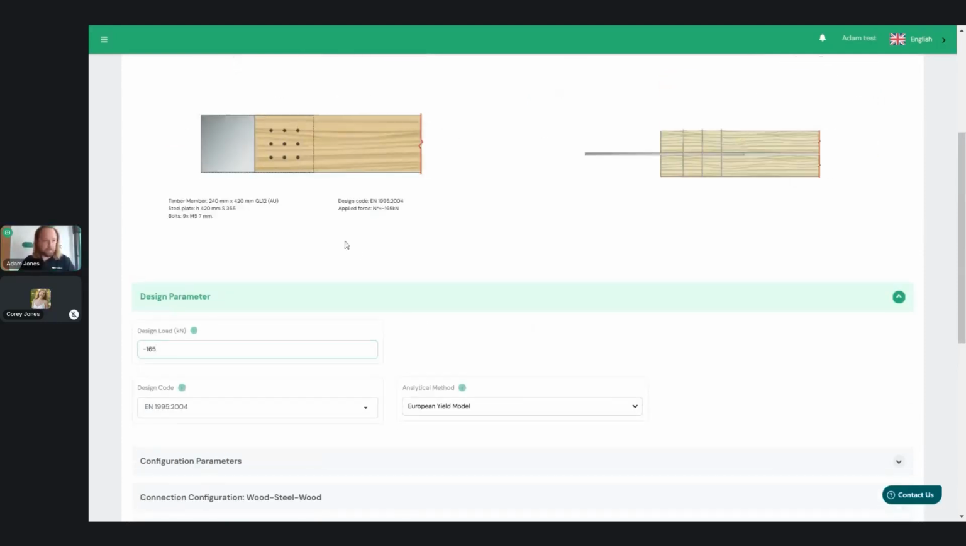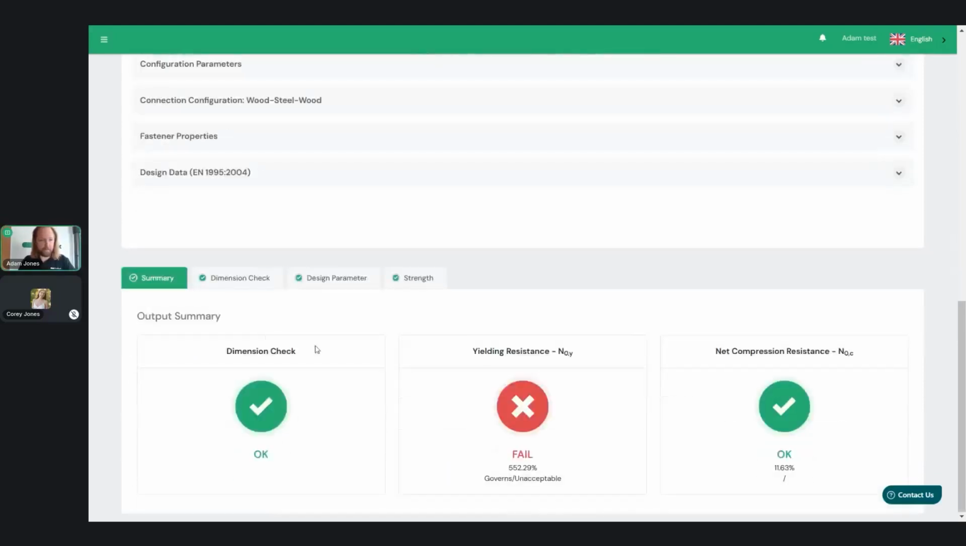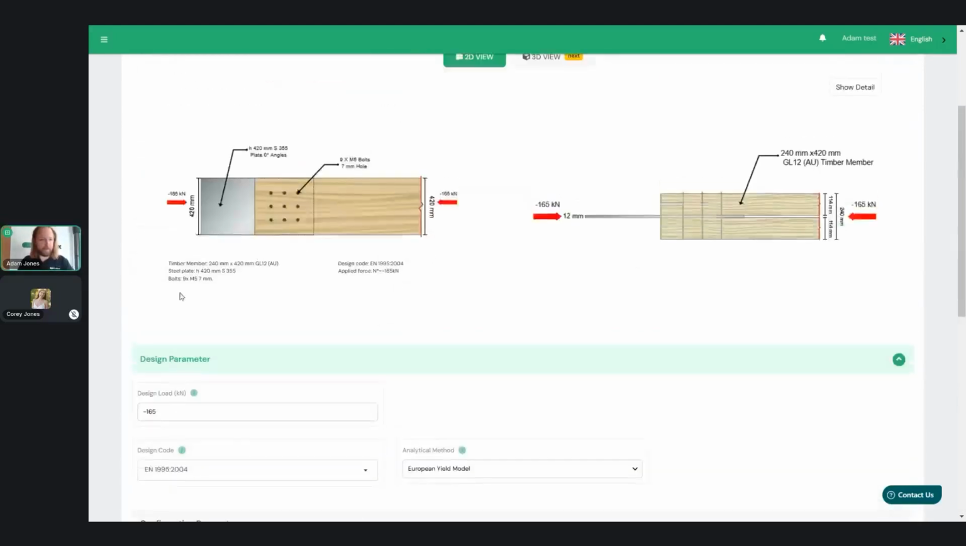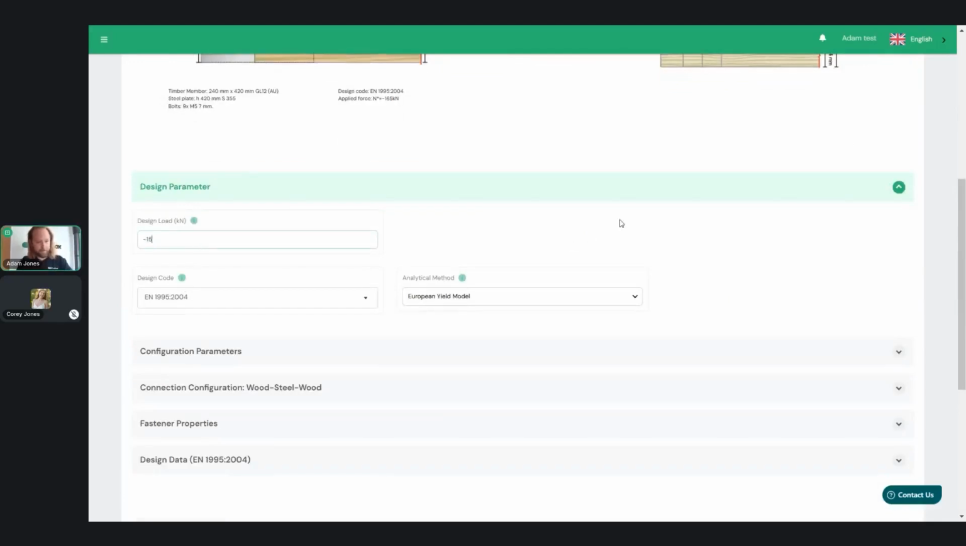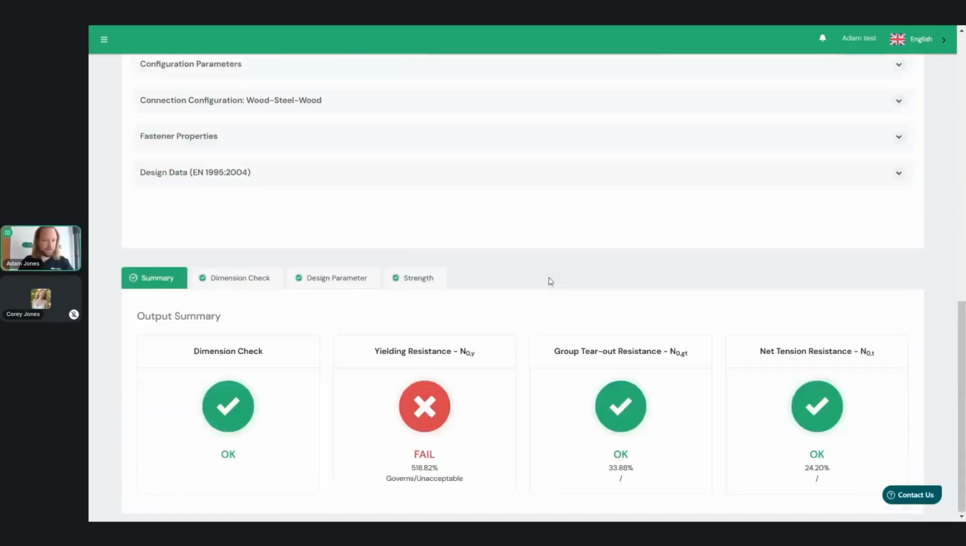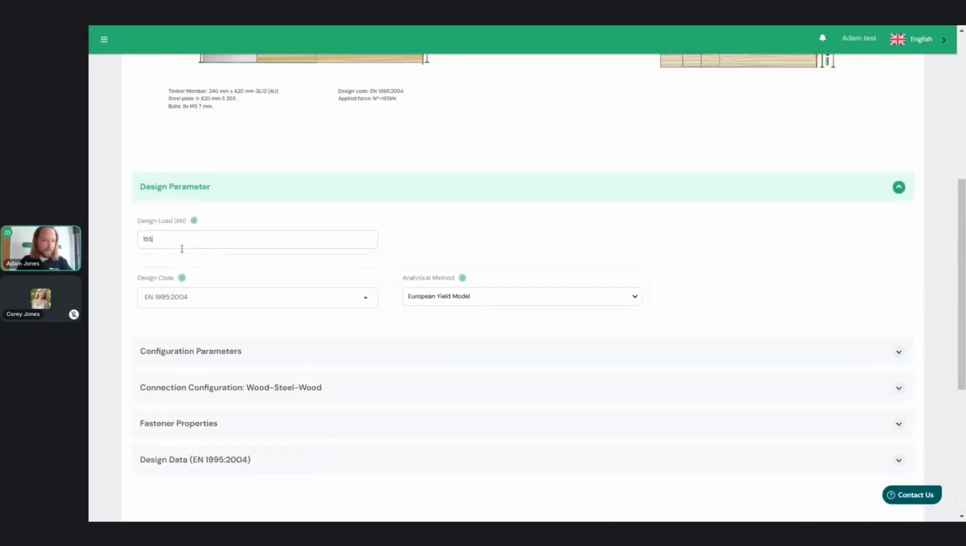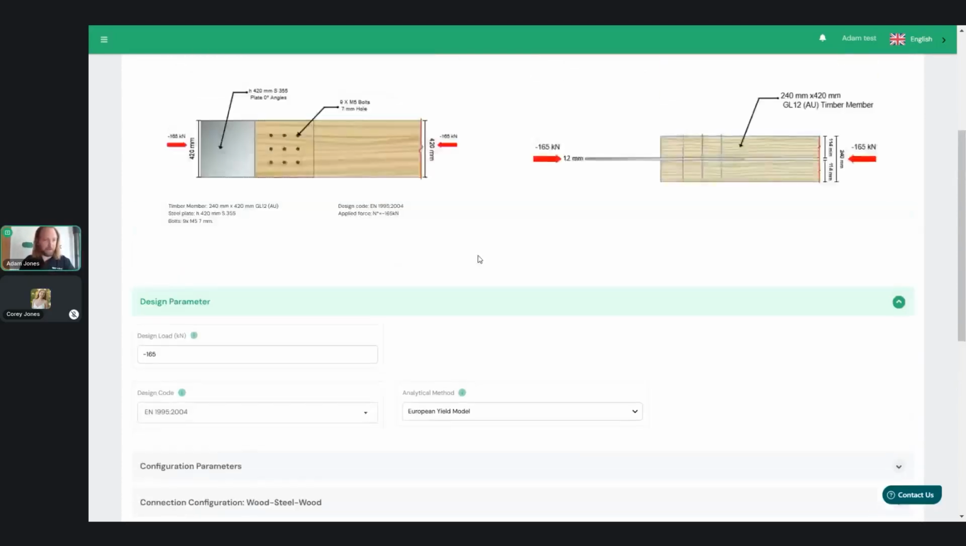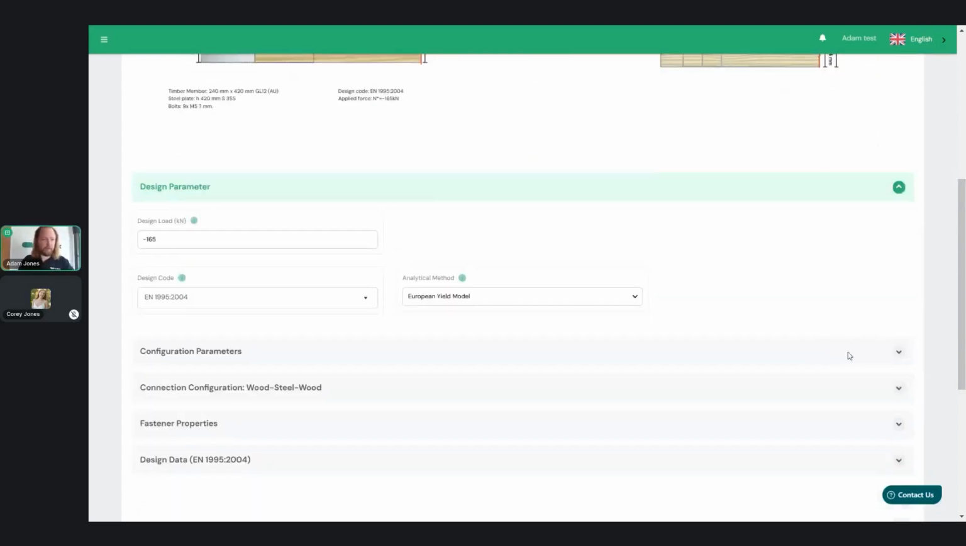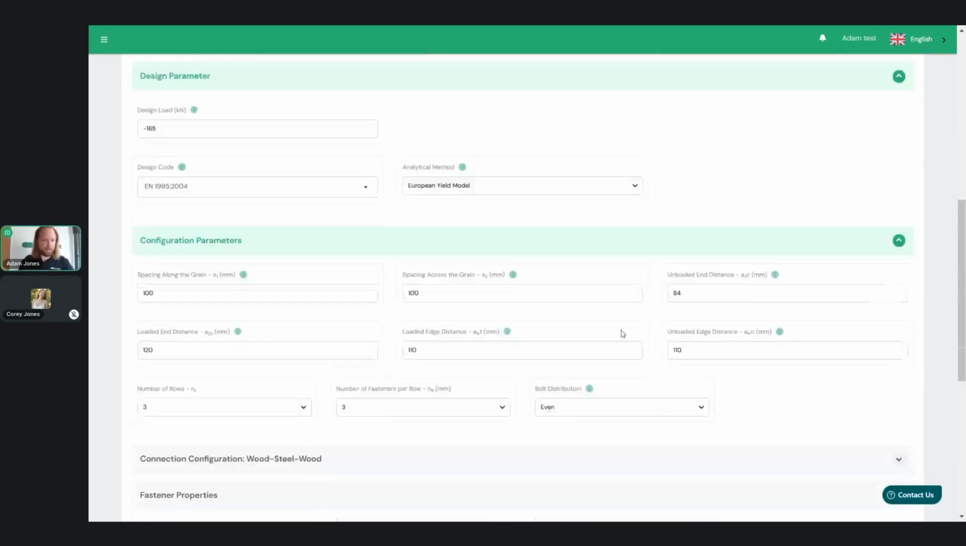So for a negative, you got your compression load here, so put negative for it to be compression, and some of the checks do update based on that. So if that's a positive, so for our tension, if that's a tension check, you've got your group tear out resistance, net tension resistance. So again, there are additional logics that meets the eye that's going on in the software sometimes. But for us, let's input our dimensions.